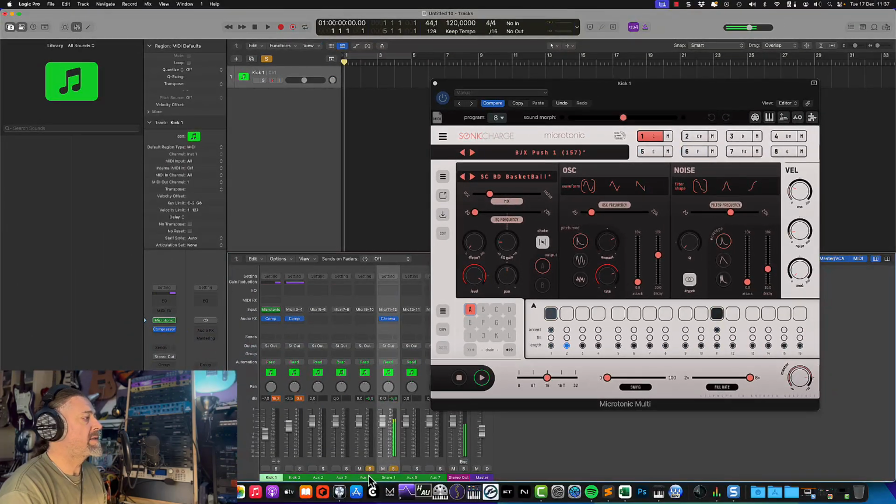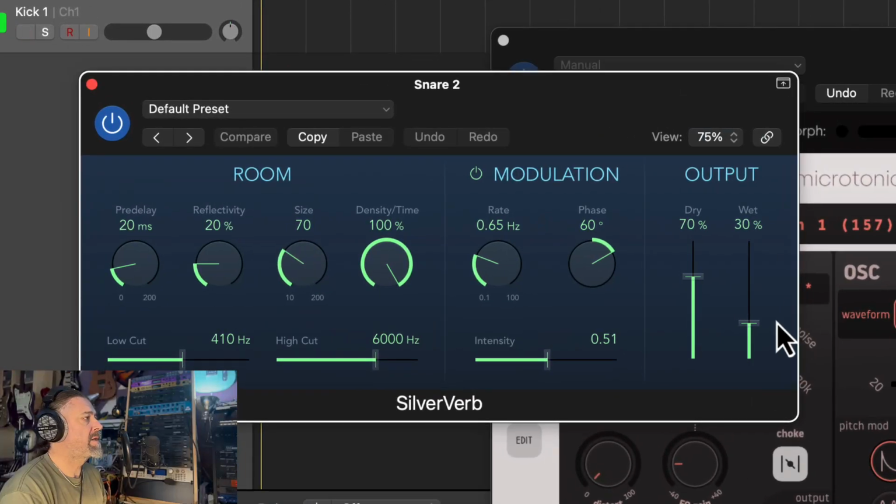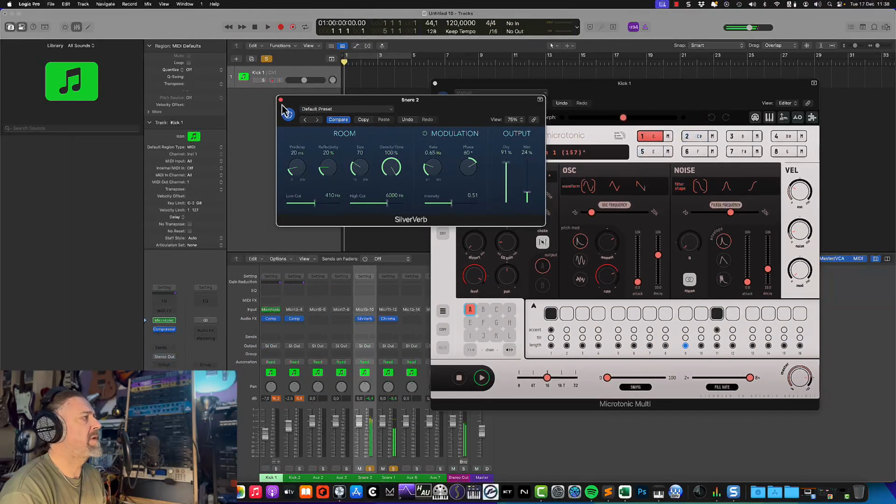And maybe we have another snare here. And let's add another reverb here. So let's use Silver Reverb this time. Again on stereo. It's again a little bit too much. Let's lower the wet, and I want it to be almost completely dry. Yeah, a little bit, just like this, something like this.